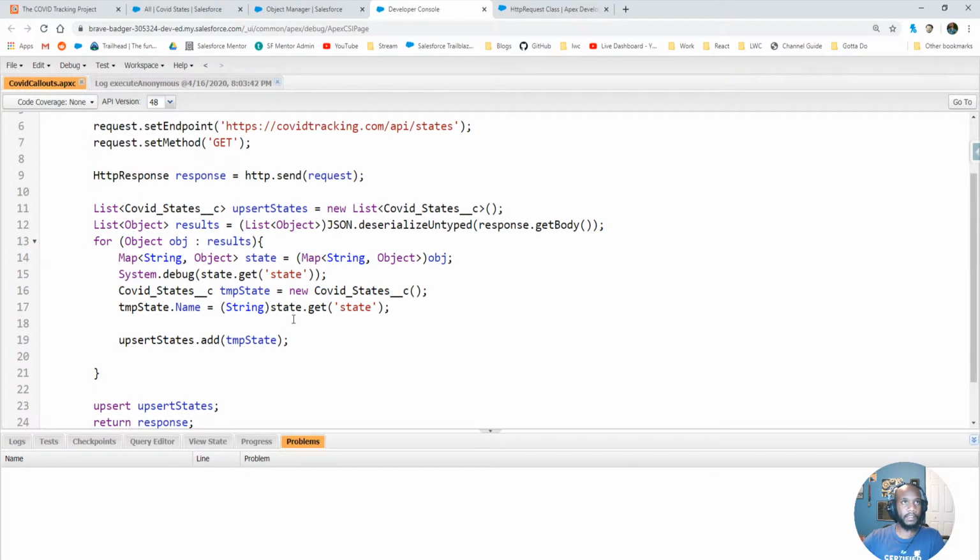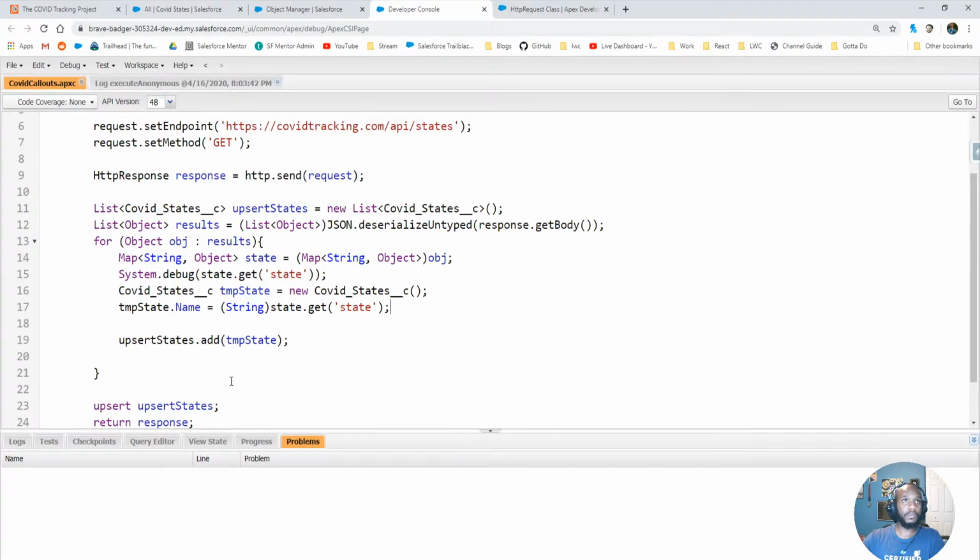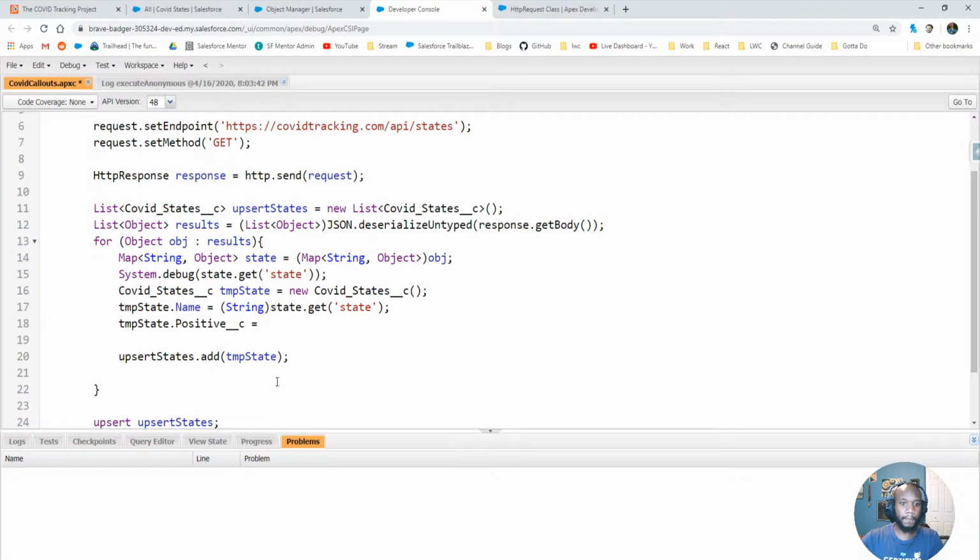Let's go ahead and continue to update the information that we're getting back and putting inside of our COVID state. So let's start from the top. Let's do positive, bring this over so I can see my Postman fields so I can remember them. Temp state, positive, and this is going to equal state.get, and it is called positive.